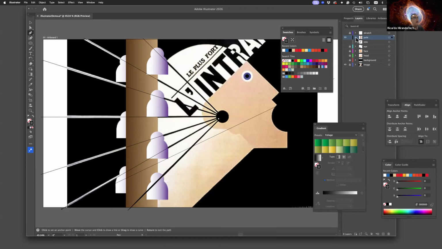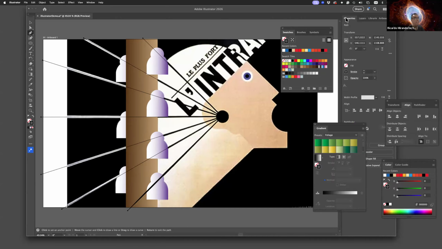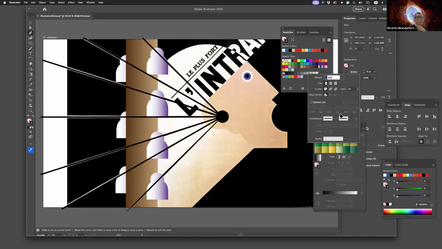Now I want all these lines to be the same. So I'm going to lock everything. Do Command A to select everything. And so these lines, these are already selected. And I'm going to go to properties and make sure that they're all 8 point with that other profile.